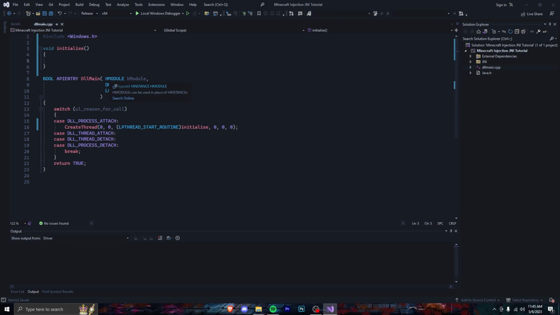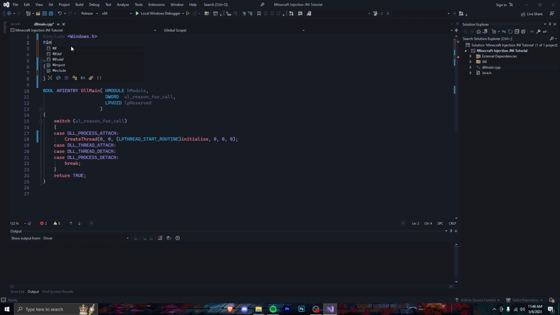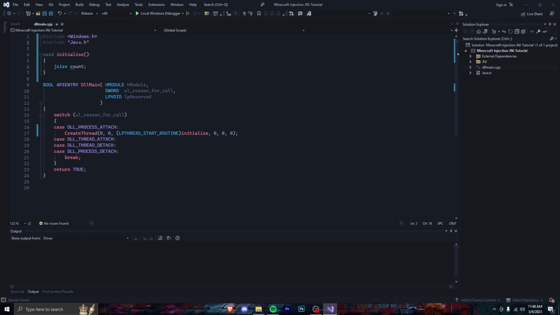Alright, so in initialize, we're just gonna initialize, well, the hooks. We're gonna hook into the Java virtual machine. Okay, we're gonna make a variable called count, and it's gonna be of type jsize. Oh yeah, and I forgot, we need to include java.h in here. And because JNI is included in java.h, then we also inherit that in here.